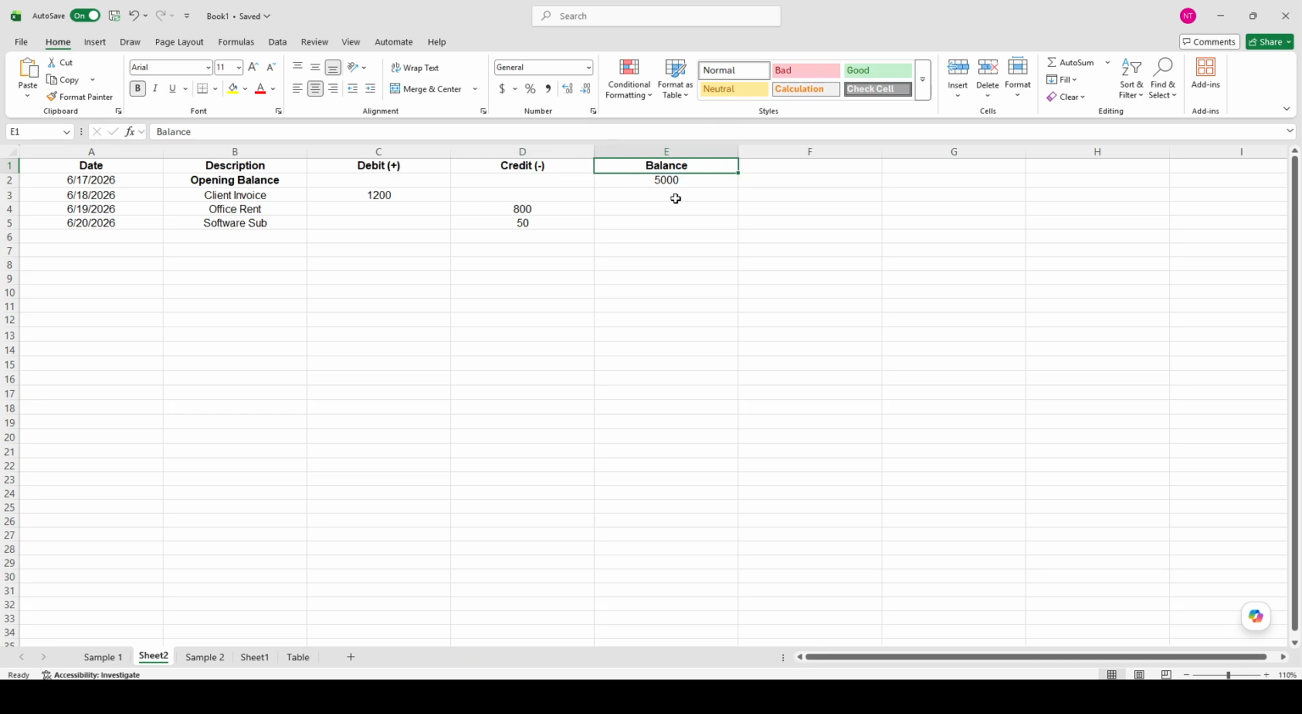These headings help organize the ledger clearly. The date column is for the transaction date. The description column is for the details of each entry. The debit column is for money added. The credit column is for money subtracted. And the balance column keeps track of the total after each transaction.